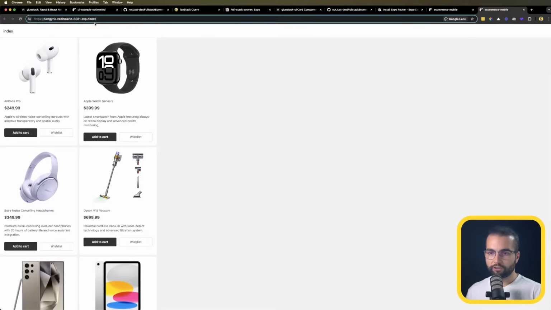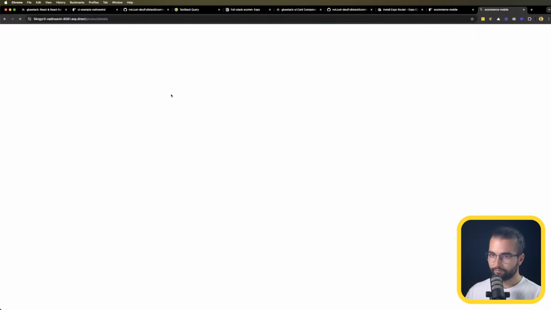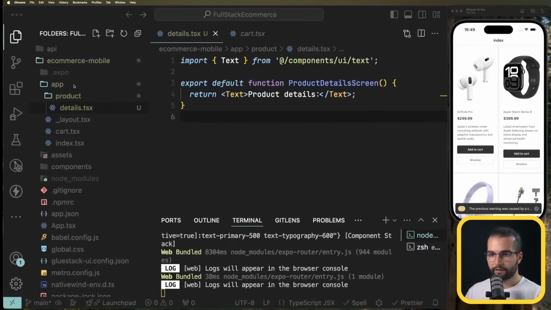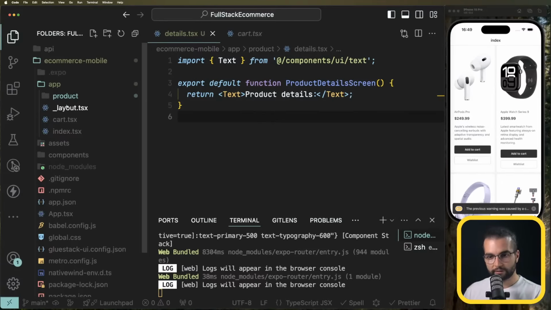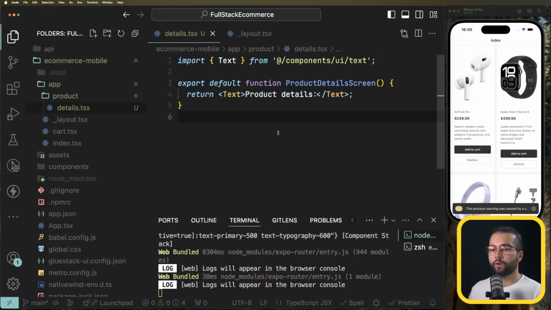Amazing. But what I wanted to show you here is if we navigate to /product/details, we're gonna go into this product details page. /product, that's the folder, and /details, that's the file. Now the question is, how do we know what product are we supposed to show here? What product did we navigate to?